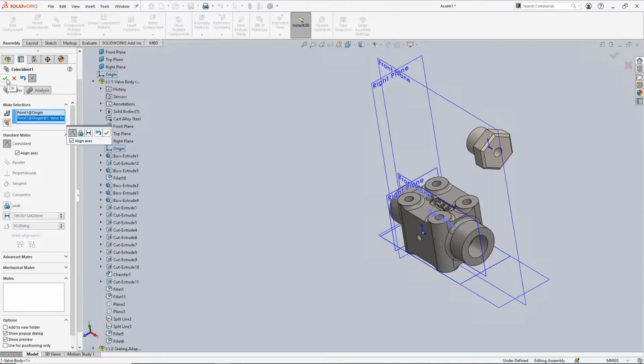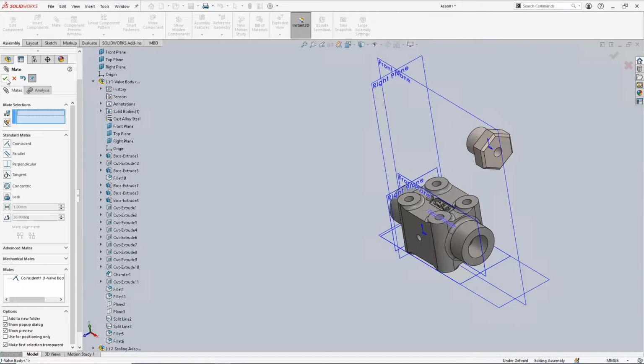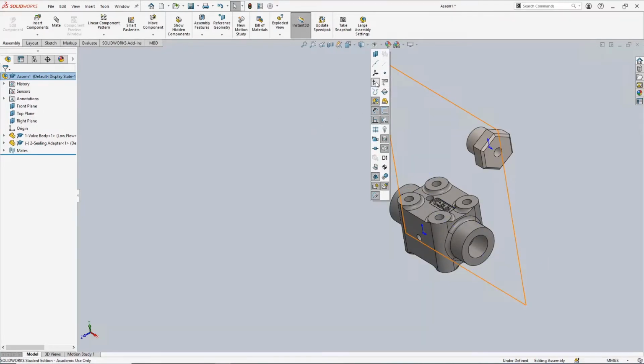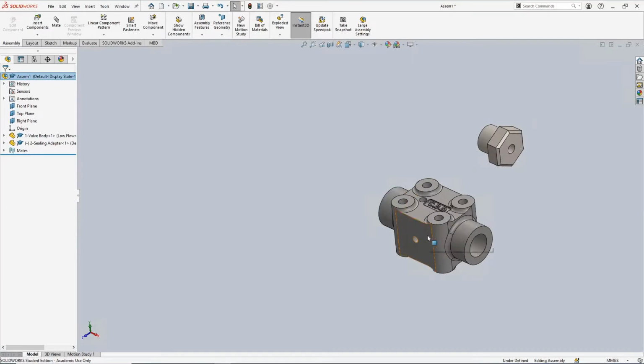And once we click OK, and let's click OK one more time to close the mate properties, and we would see that there is no fixed or floating sign next to the part name. That means this part is now fixed. So I'll just hide the planes so that you can see what's happening, and I'll also hide the origins. So now the first component is fully defined, and when I try to drag and drop this component, it gives me a message on the screen saying the selected component is fully defined and it cannot be moved.